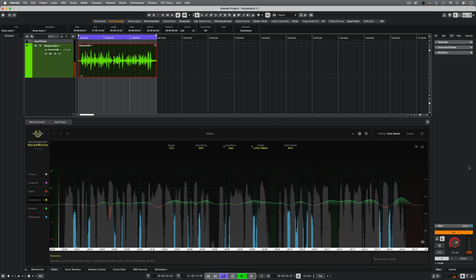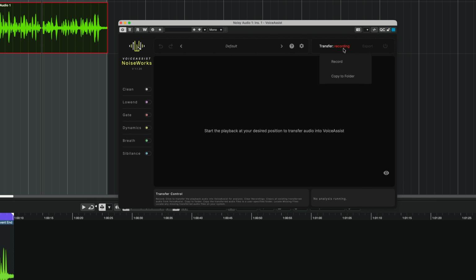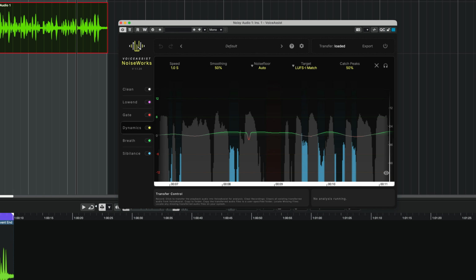This is great if you have an ARA-compatible DAW, but for users of non-ARA DAWs such as FL Studio, Reaper and so on, the fact that VoiceAssist relied on ARA meant that it simply couldn't be used in those DAWs. Now, in version 1.1, we have this new transfer mode, and this allows you to capture your audio into VoiceAssist so you can work on it and utilize all of the processing features on offer within the plugin.